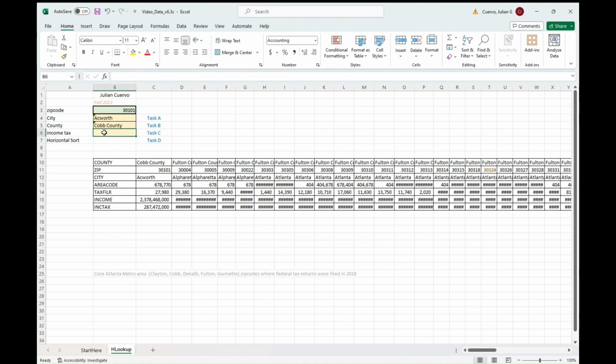The third objective or task that we're going to cover is using the SUMIF function to determine how much income tax was reported to the IRS in the county identified in cell B5, or the cell above. So we'll do equals SUMIF. For the range, we will put the whole county range, so C10 all the way to CZ10. For the criteria, that's basically like the reference. So we're referencing the cell above, or B5. So depending on the county.